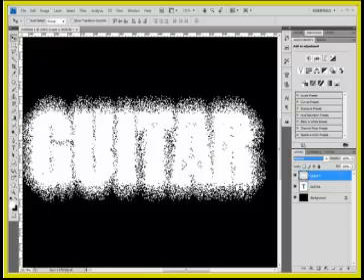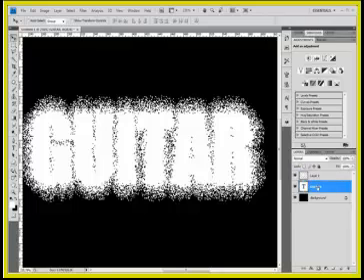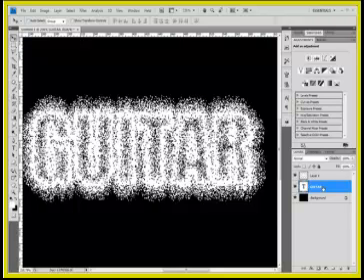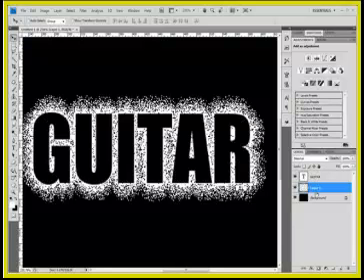And we're going to do Control D to deselect our selection. Now we're going to go back to the guitar layer and select it, hit Control Backspace, and this would be Command Delete on the Mac. We're going to fill that in with black, only you can't really see it too good because the pixely version is on top. So we're going to click and drag it underneath, and now we have our black guitar text on top of the grainy white version of it.